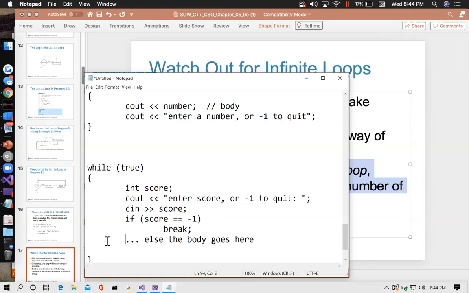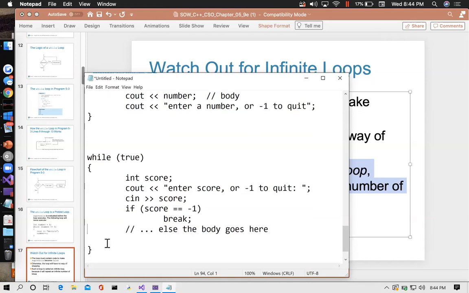Whatever we were supposed to do. Print out the number, right? Add it to the sum. Do something with that. Let's declare a sum variable, and each time they enter a score, we'll add it to it.